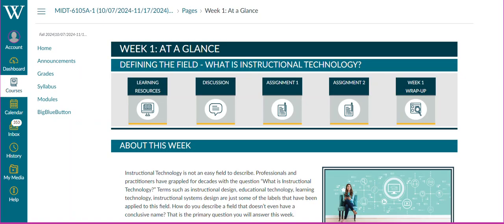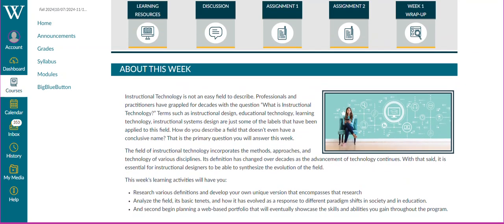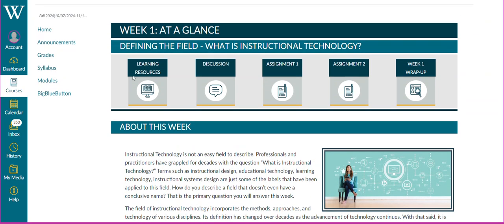So each week, go to the week page, and it starts with At a Glance. Read through what happens each week, and you've got learning resources typically to start with. We have a discussion each week, typically a couple assignments, and then a wrap-up summary.